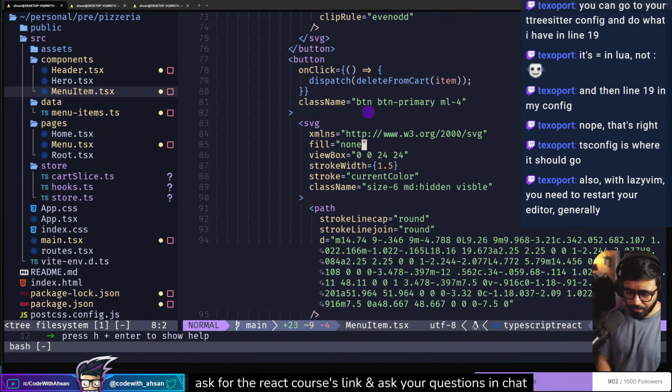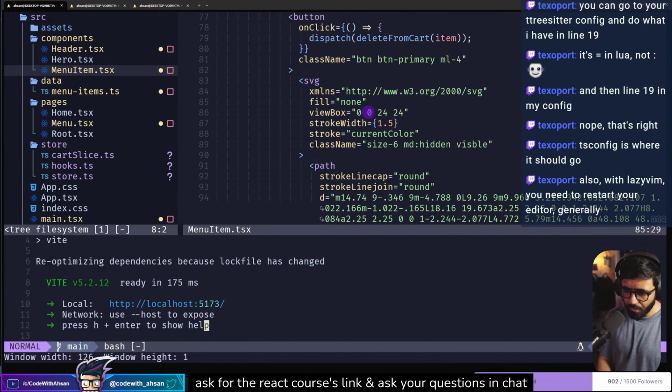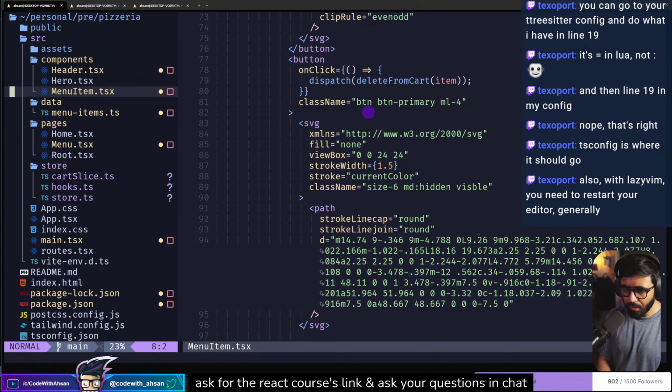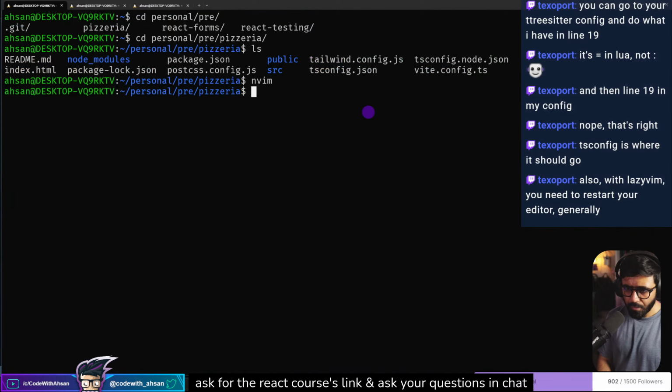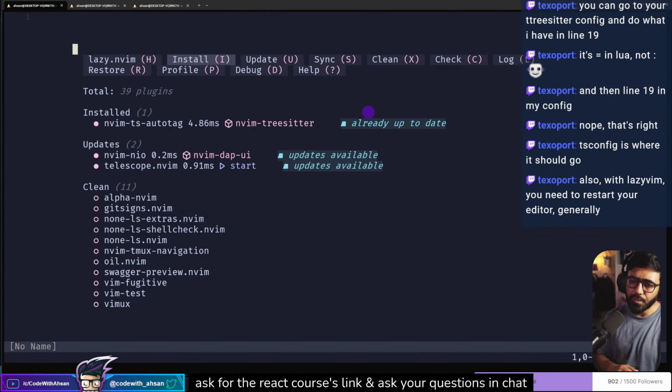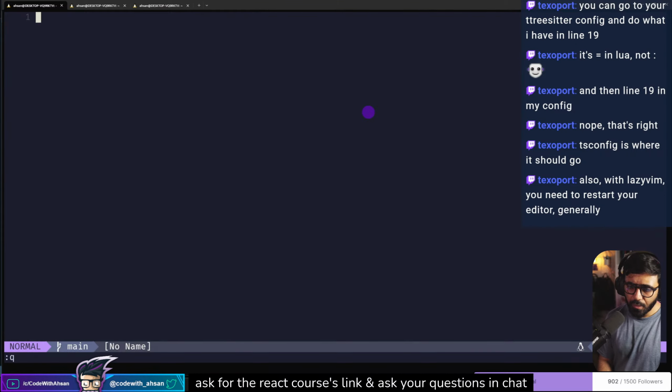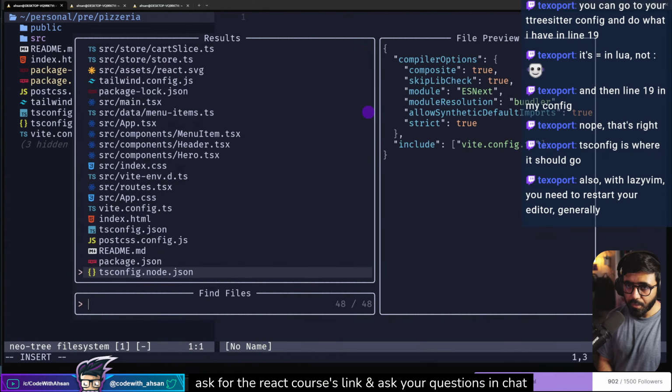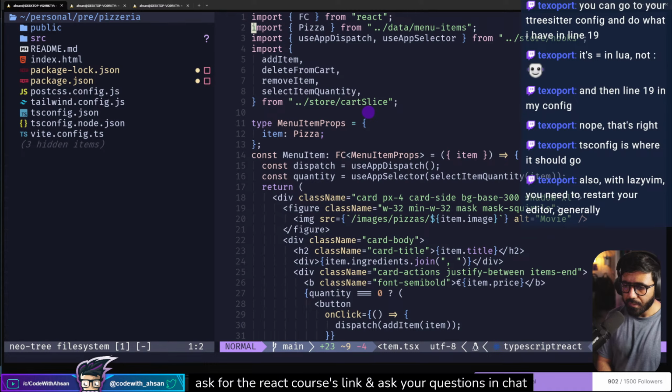Okay. Yeah, I was thinking the same. So maybe let's close this guy and let's close this guy as well. Aha, because the dependency wasn't installed, of course. Okay. Thank you. And we can then open the... what is the file? It was menu-item.tsx.